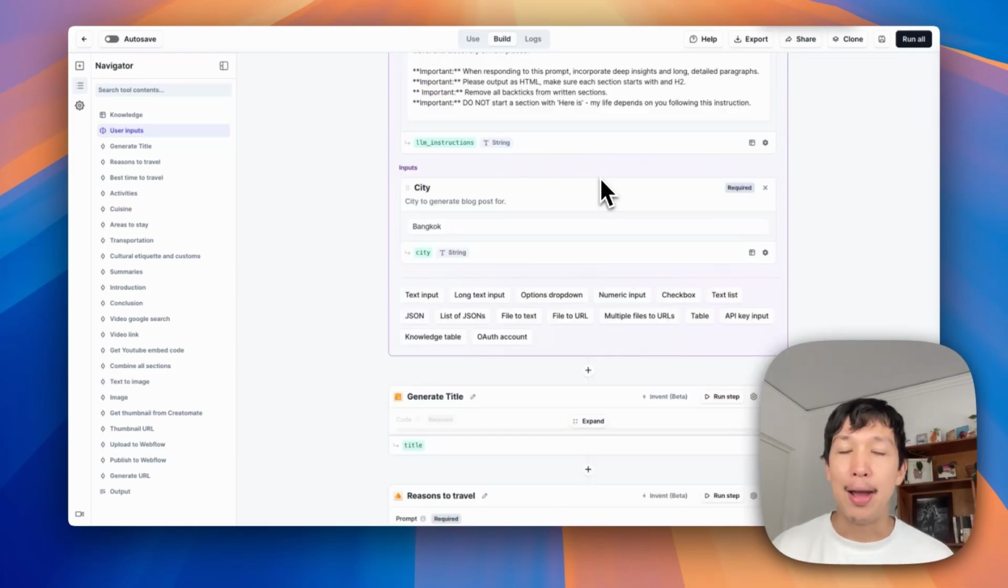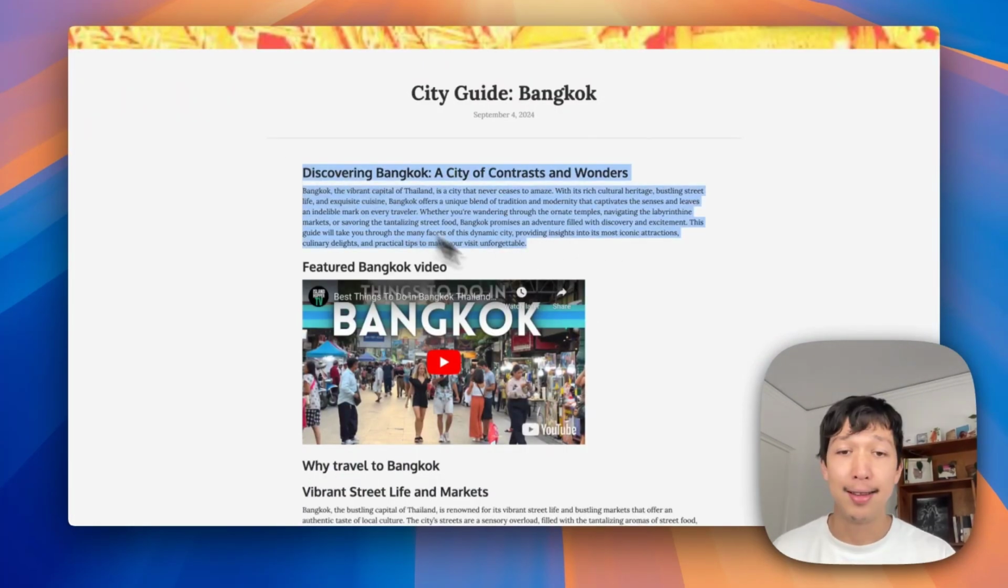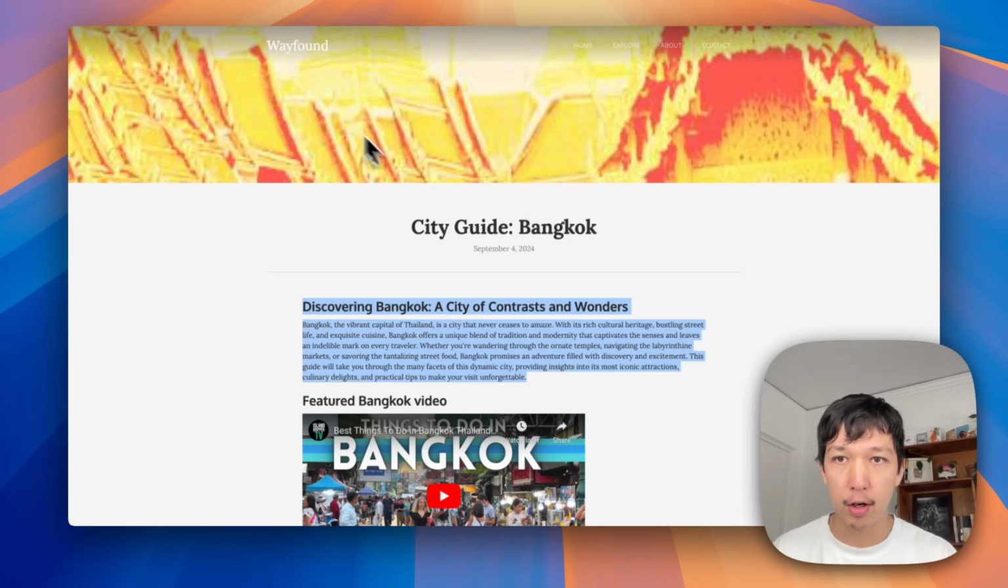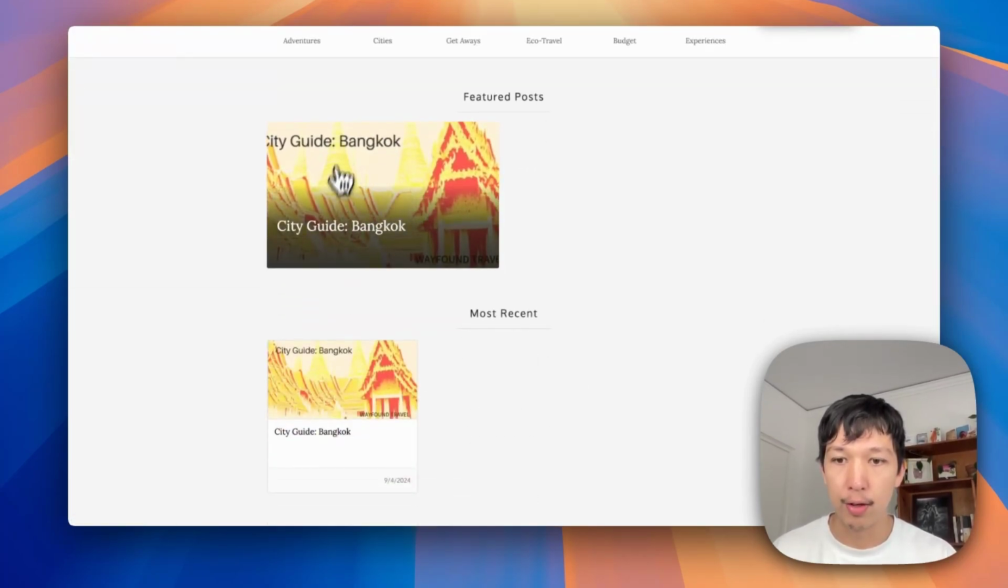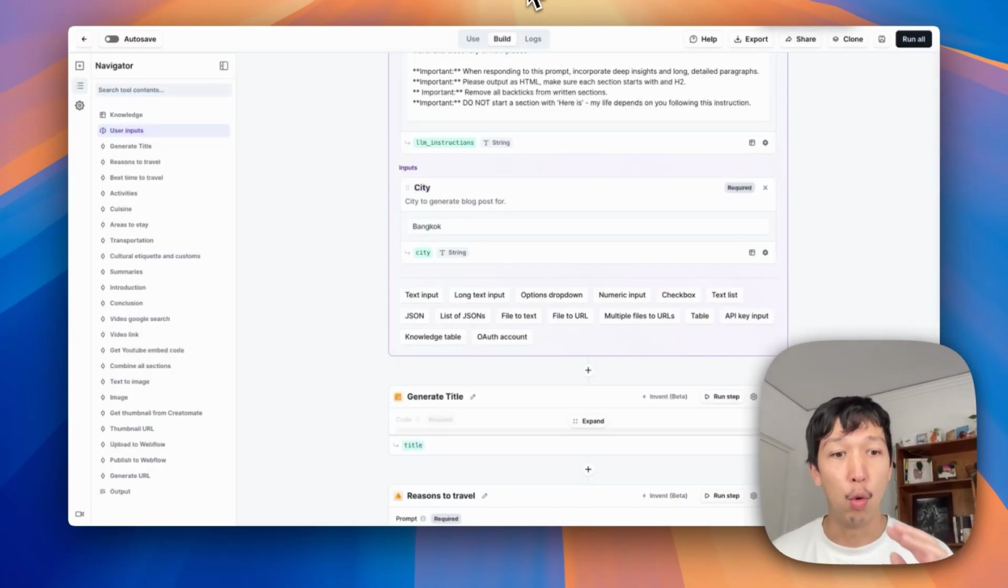What does this tool do? It puts together all of the pieces that we need to compose a blog post in Webflow that looks like this. Things like the title, these sections, this video, we have this image at the top. So if I go to the Wayfound Travel homepage, you'll see we have this little thumbnail image that's automatically generated. This tool does all of that in one giant chain. We're going to break that down.